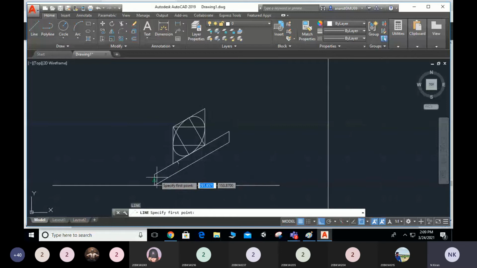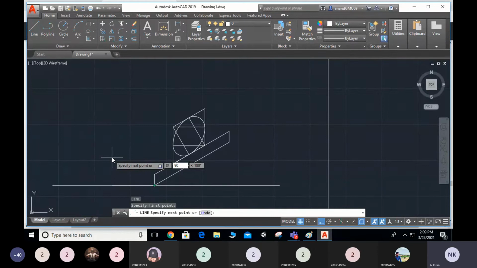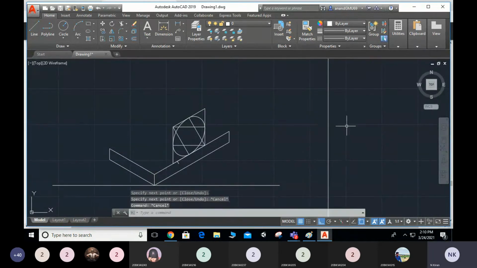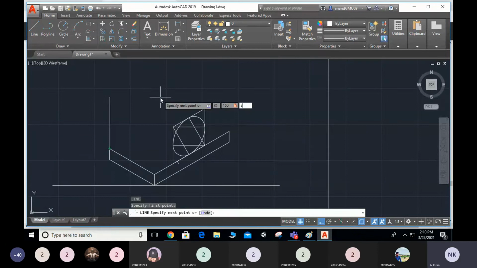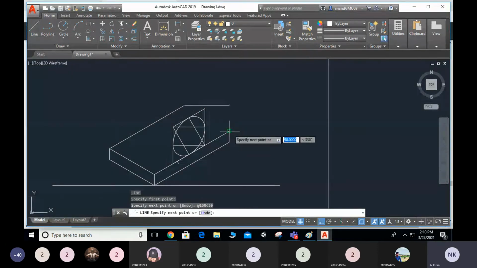Now I'll enter from this point at the rate 90, and what is the angle? 150. Right. Okay, and height 19 mm. Now from this point I will join here. Now again L enter from this point, again shift at the rate 150. This length is your 150 mm. That's why I will take 150 mm. Angle 30. Now I can join directly here.